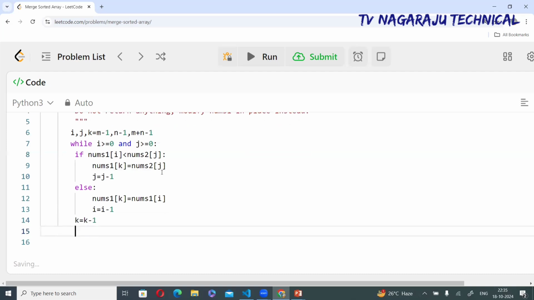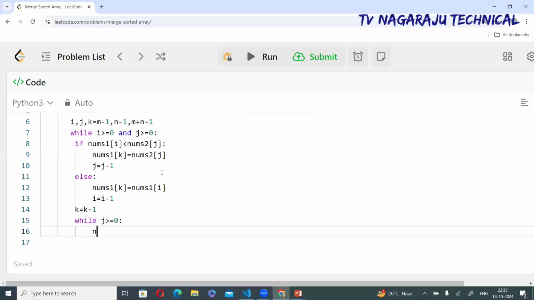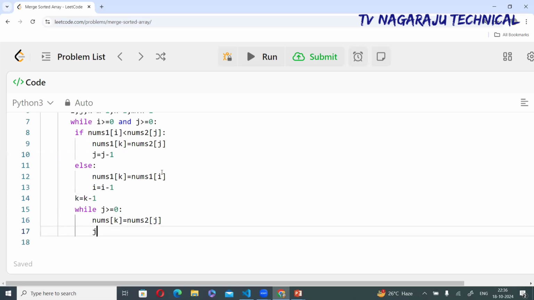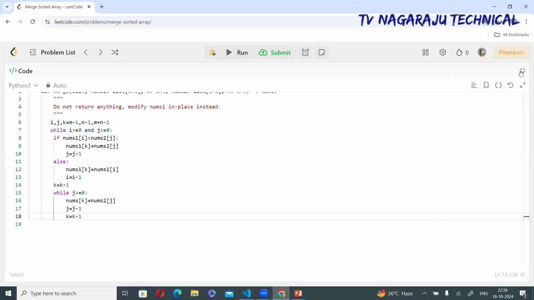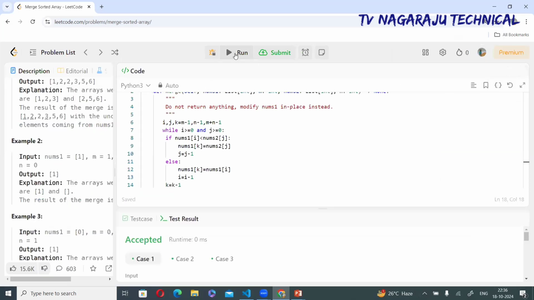One case is there. Suppose what is the case? The jth elements are not at all placed. Now, remaining: while j greater than or equal to 0, all the pending elements from the second part are placed, nums1 of k is equal to nums2 of j. Now, j is equal to j minus 1, k is equal to k minus 1. According to the question, you need not return any value. Now, run this program.